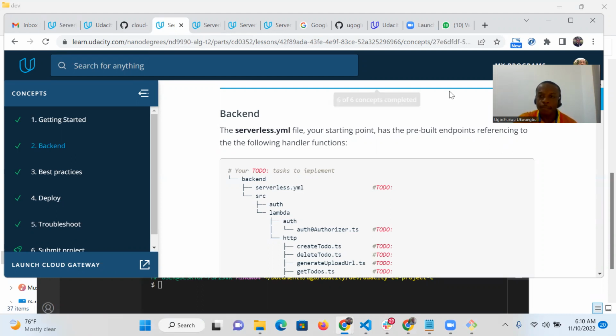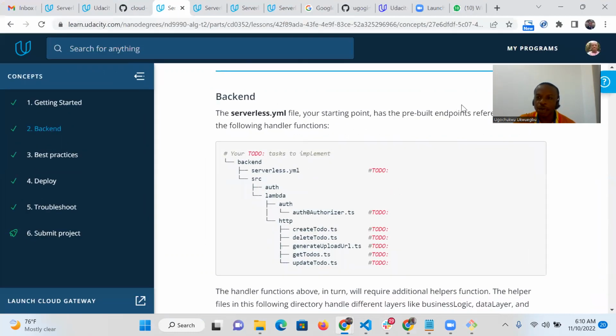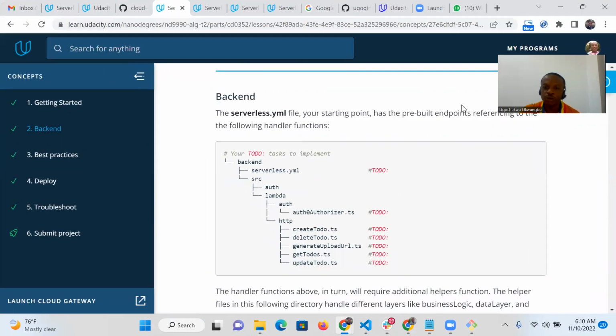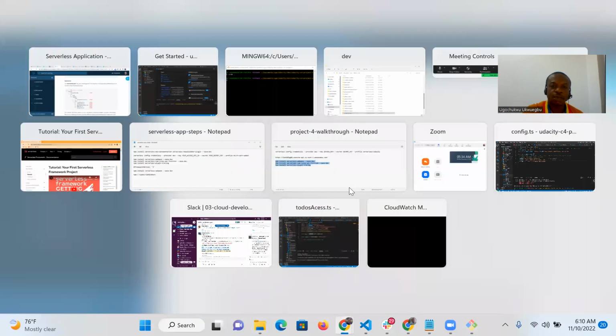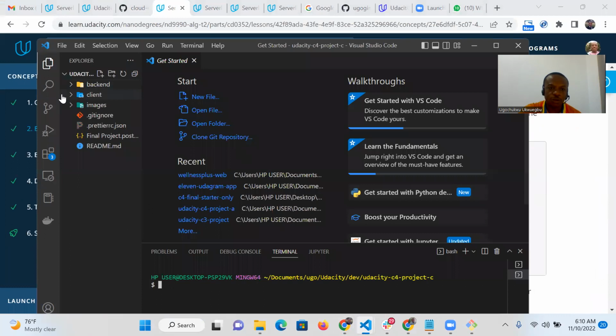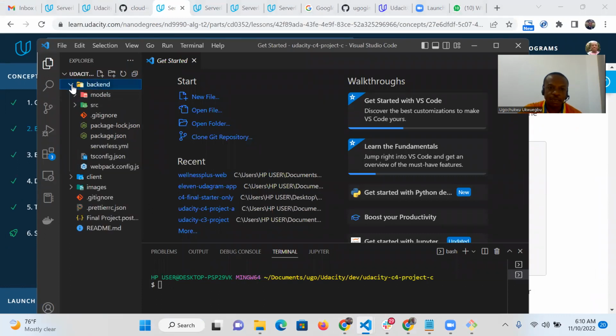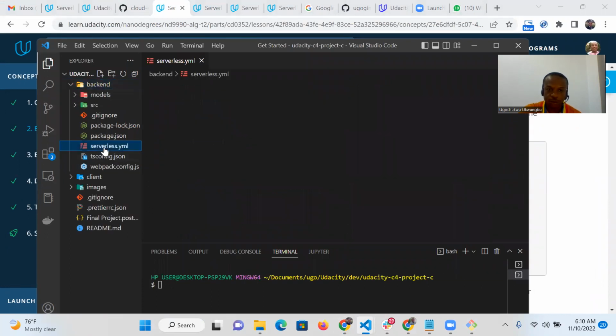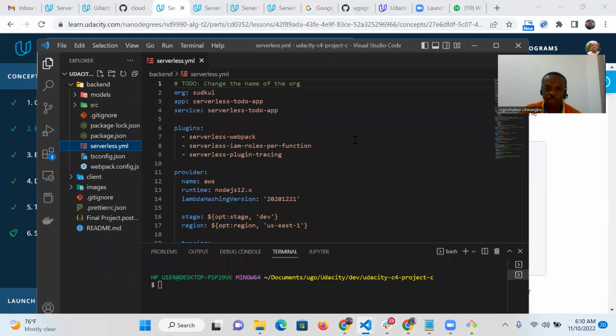So this is our backend. Of course, normally with a serverless application, you should begin with your serverless.yaml file. So let me look at my serverless.yaml file, which you're going to see in the backend directory. And so that's the serverless.yaml file. So this is what you begin with.